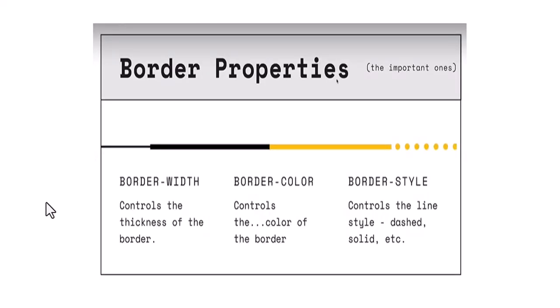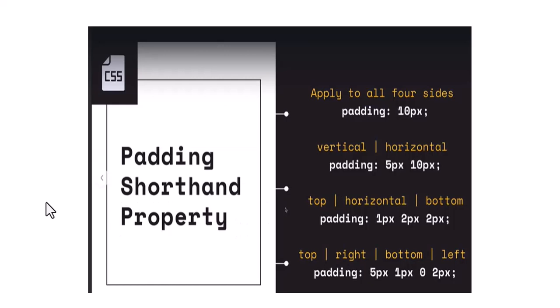The border property includes the border width, which controls the thickness, border color, and border style. It can be dashed, solid, etc. All of these will be presented to you in the next videos. So padding, you can apply padding to all the sides. If we want to apply it to all the sides, we will take it as one value, for example 10 pixels. If you take two values, 10 pixels and 5, it will apply padding to vertical and horizontal.